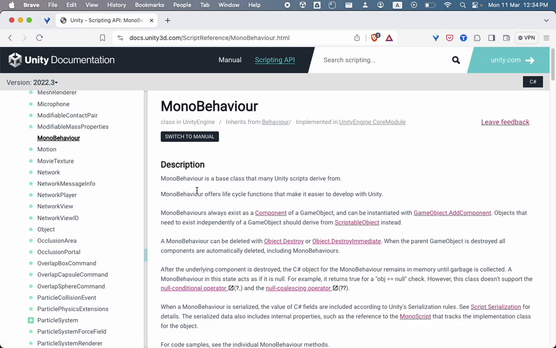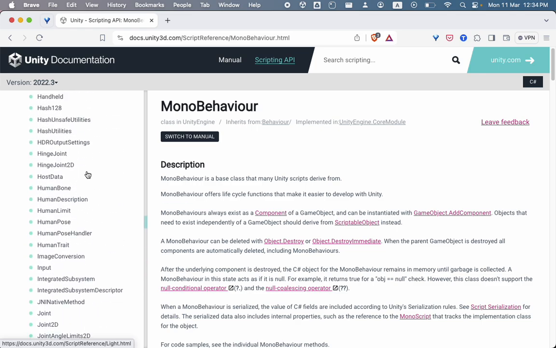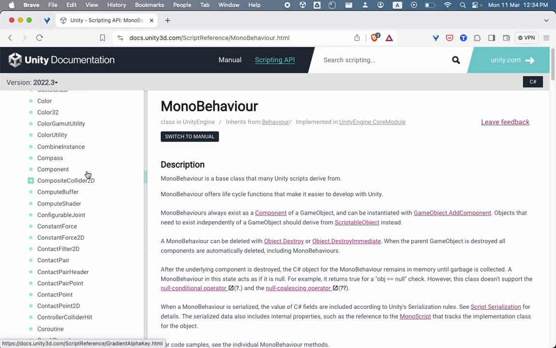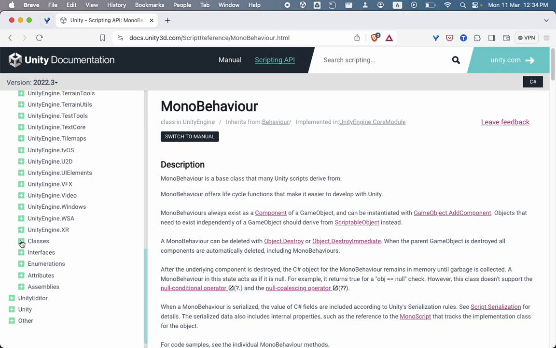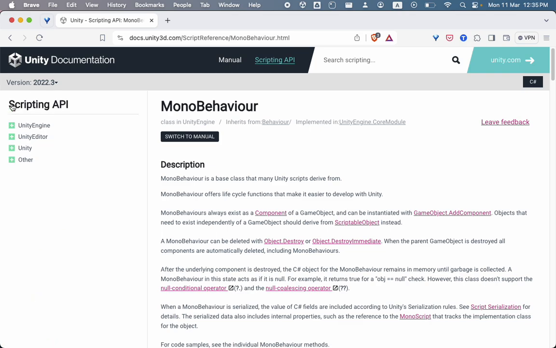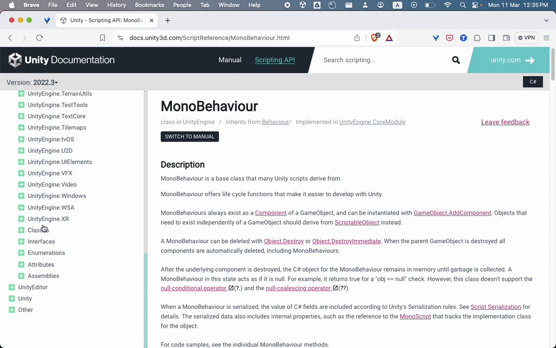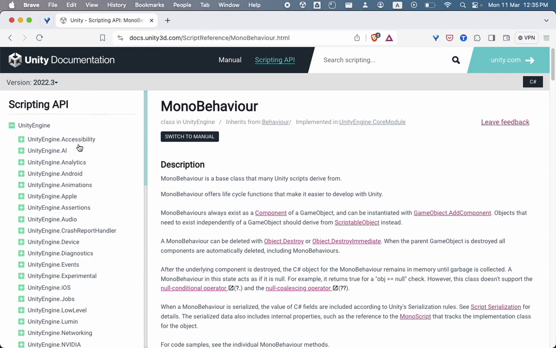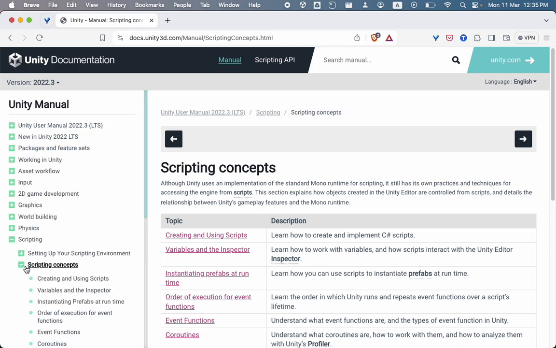So switch to scripting. Actually, here itself, if I look at scripting classes, that will be easier, I suppose. Instead of classes, UnityEngine. Just a minute. Scripting, yeah, I am in scripting only. Scripting concepts.